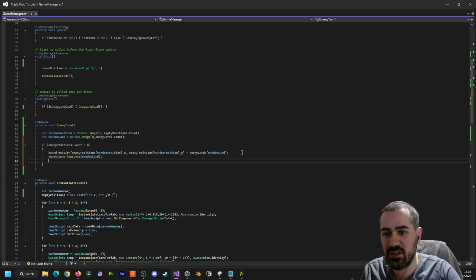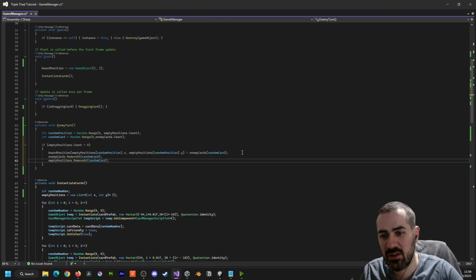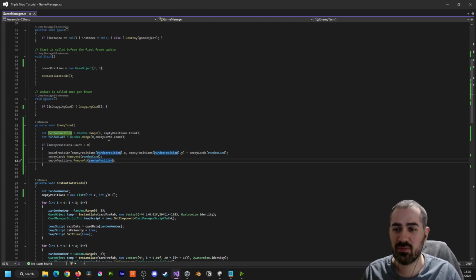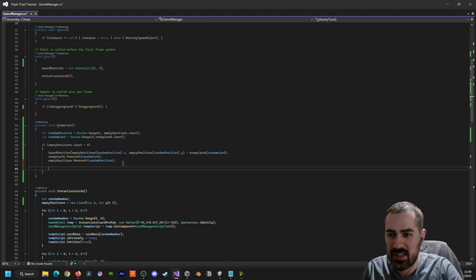And we also need to do empty positions, remove at, not random card, but random position. So we've added this random card to the random position, we've removed the card from the list of available cards to play, and we've removed the position from the available positions. So this function assigns everything, but we still need a way to move the card. Now I'm probably going to do that in a coroutine so I can animate it. It's also worth noting that I need to set is player turn back to true.